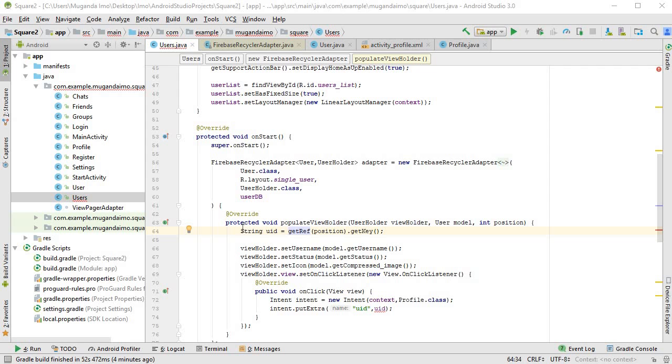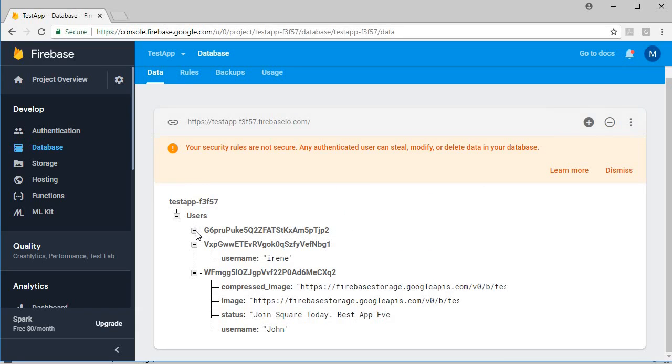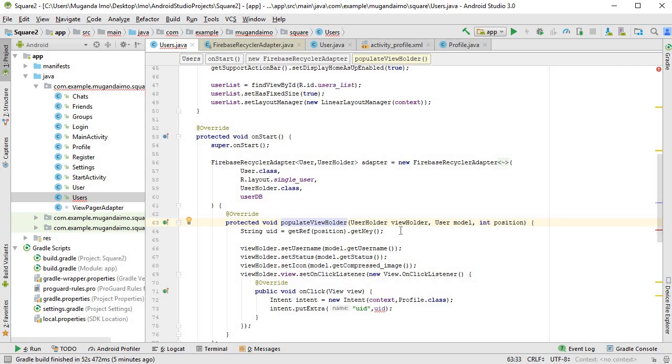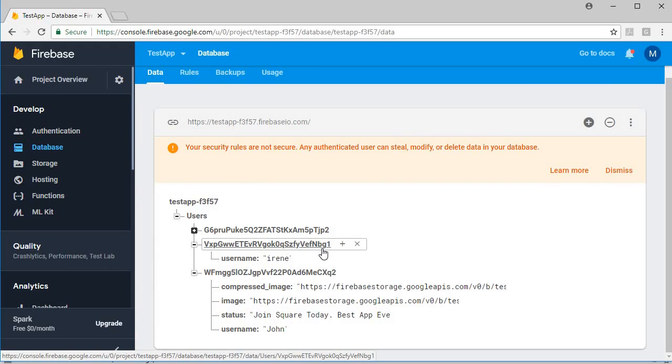A bit of an explanation of this. The getRef method returns a database reference on the position that was clicked. You have to pass in a position variable, which we get from the populate view holder method, and it will return the reference. By the reference, I mean, let's go to the browser, it will bring back this entire block, this snapshot, let's call it. And then the next thing we do is we say dot get key, and the key is the key of each of the users, and it happens to be the unique identifier, which is exactly what we're looking for.